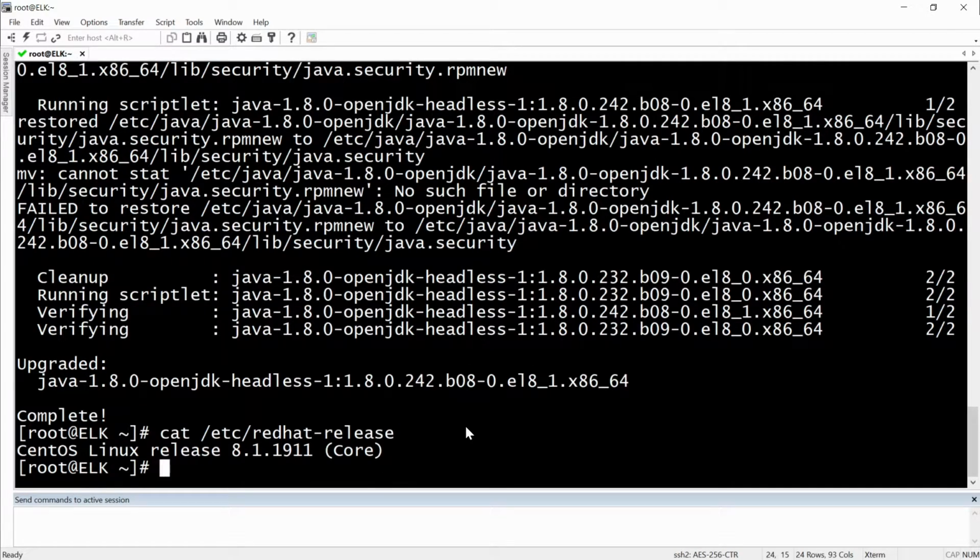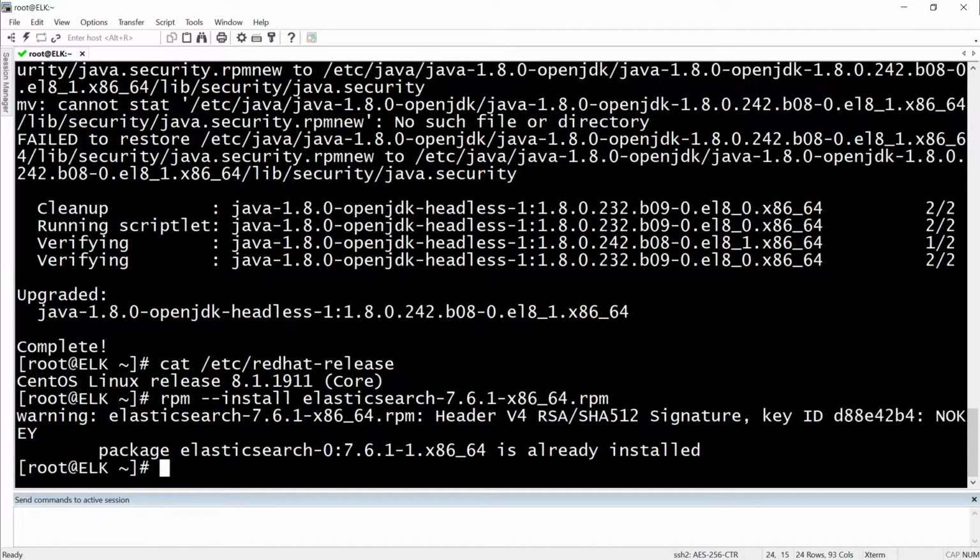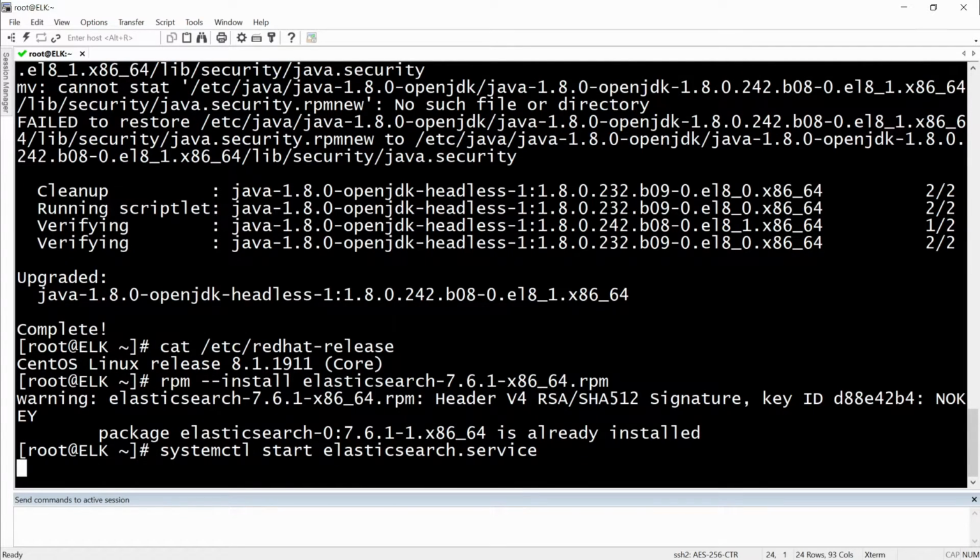So we have Java installed. Let's try to install Elasticsearch one more time. Okay, it's already installed, but the service didn't start. systemctl start elasticsearch service. Let's see if it's going to start or not. Oh well, it's hanging there.